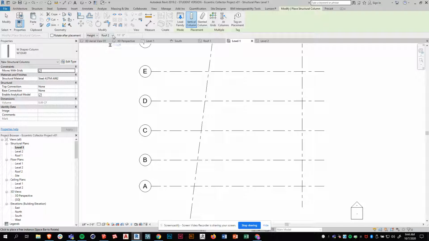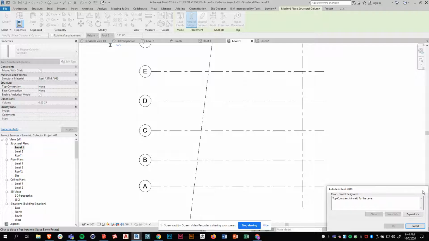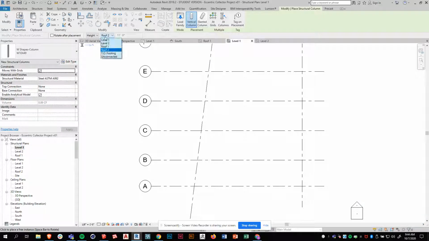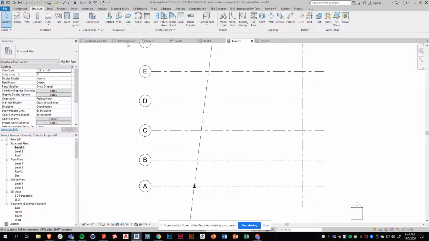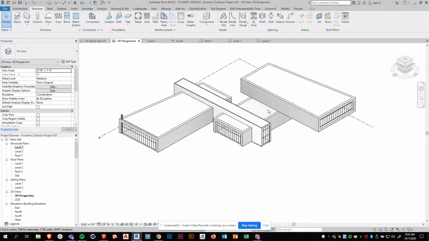Let me put roof 2. No, it's not changing. I'm just going to say height up to roof 1. Okay, I'll put 1 in. Now I'm going to go to my architectural 3D perspective here.